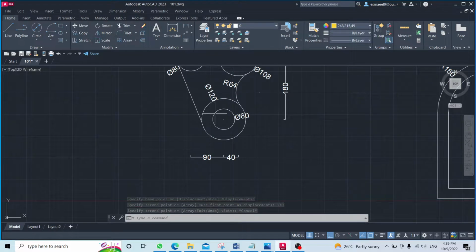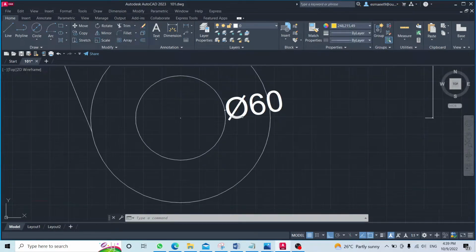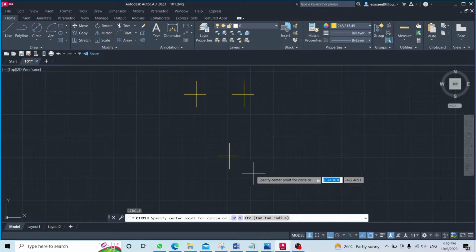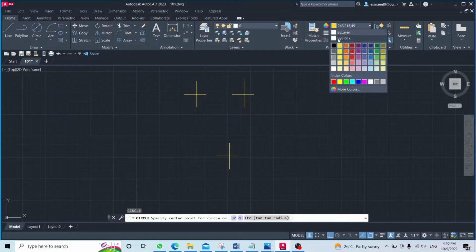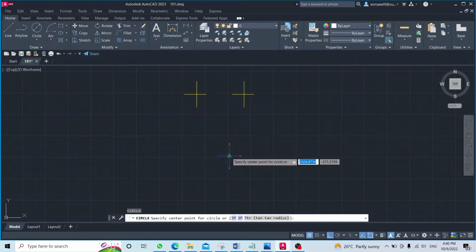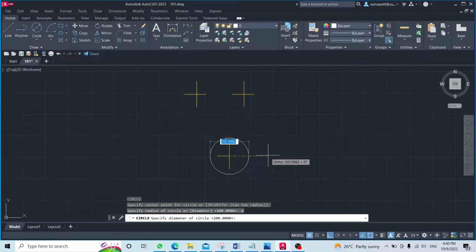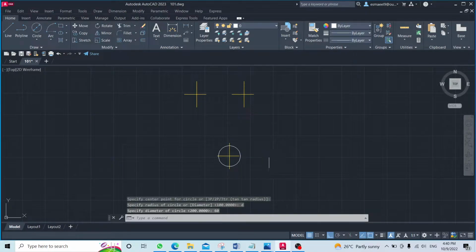The first one is 60 as a diameter. It's not a radius, okay? You should know the symbols. So this one is 60 as a diameter. I will click C, click space. Let's draw with the white one for now. Click on your center point. Now I'm drawing as a radius, so I will click D for diameter. Click yes or click space.